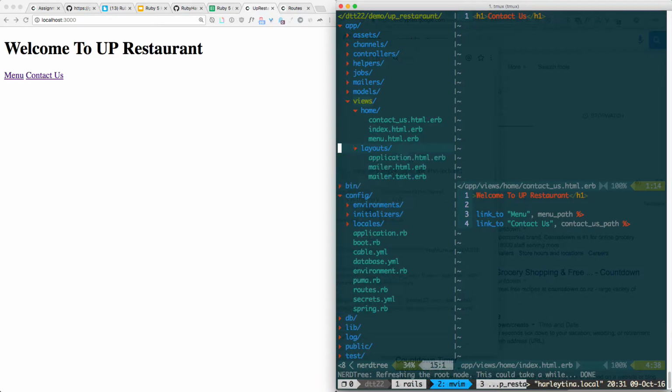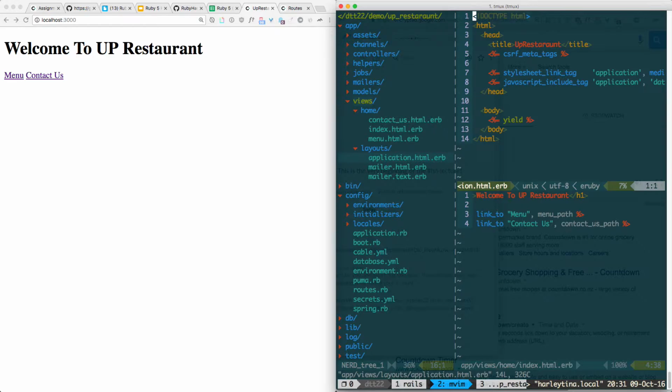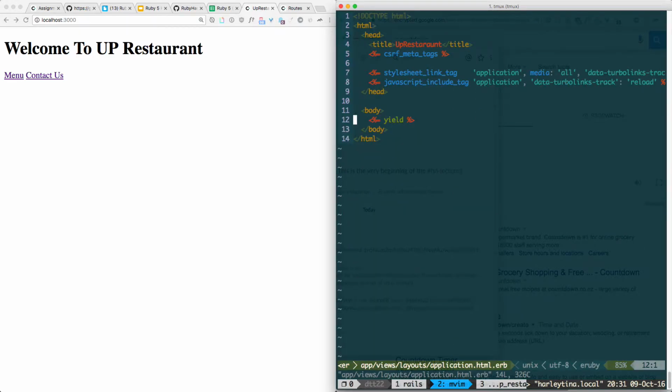There's a thing called layout. Let's look at the file here. You see this yield here? All these texts go under this yield. Okay? So I want to have a bar, right? Some navigation bar.